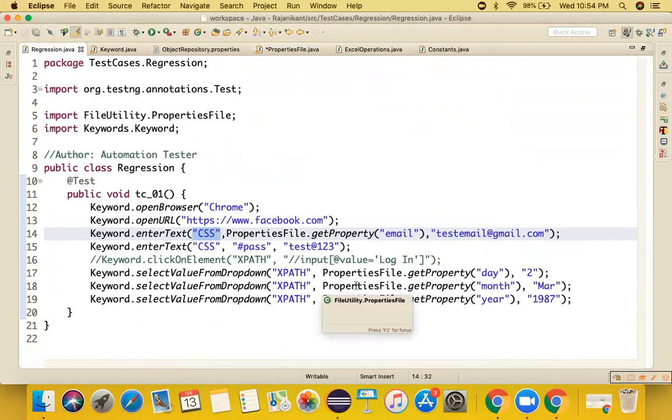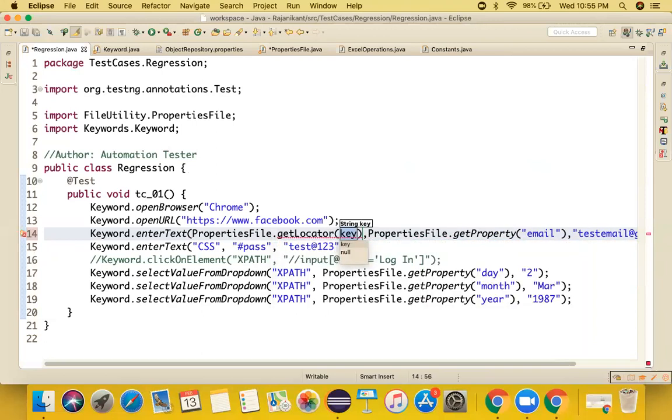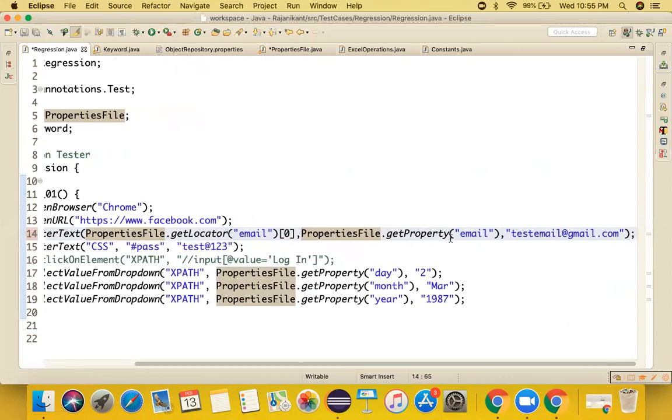So here what we need to do is call this method, properties file dot get locator. Can you see this method get locator? And we will pass the key over here. And what is the key? Email is the key. Okay, now this is going to give the array. But we want only one value, so we will write 0 over here. That's it. And then again here what we need to write is 1. That's it. So this is how simple it is.